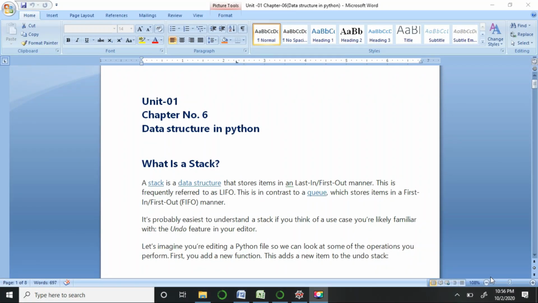Welcome back everyone. Today's topic is data structure in Python. As we have discussed in our live session about the data structure and what we mean by the data structure in any programming language, we are now discussing Python.